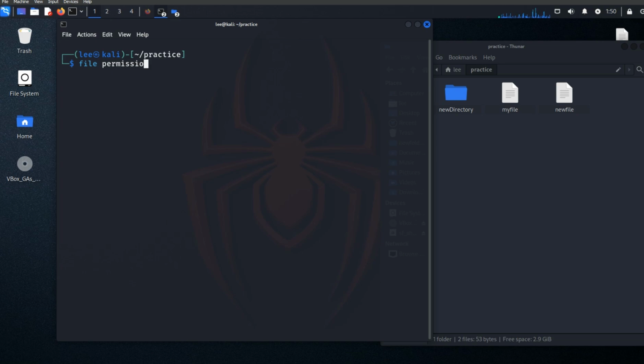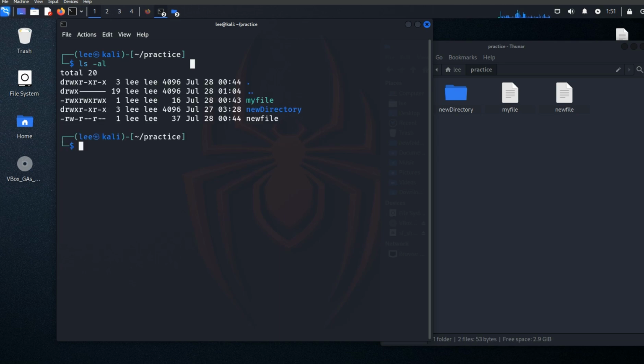File permission commands. This command will give read, write, and execute permissions for everyone. Check the file permission. R means read, W means write, X means execute.